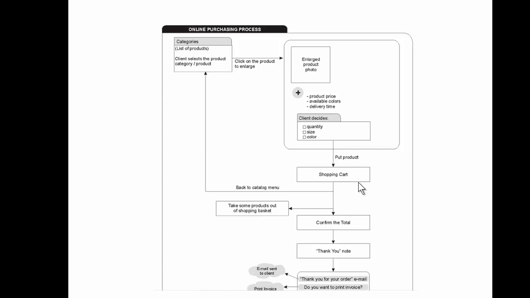We needed to design the whole process of purchasing and shopping on my client's website. We had lots of ideas, but before we started coding, we wanted to make it very clear for everyone what the shopping process is going to consist of. So, for example, here at the end there will be a thank you note, an email sent to the client, print out of the invoice and everything.